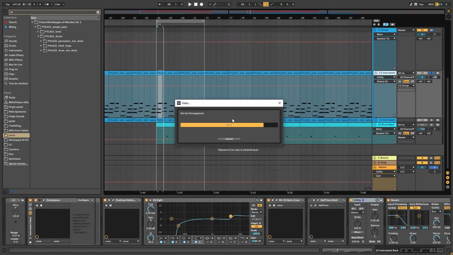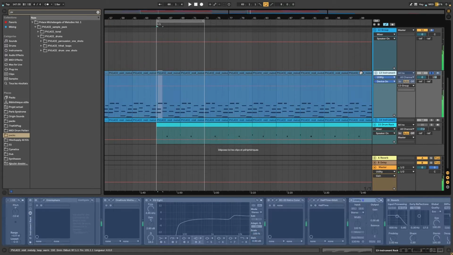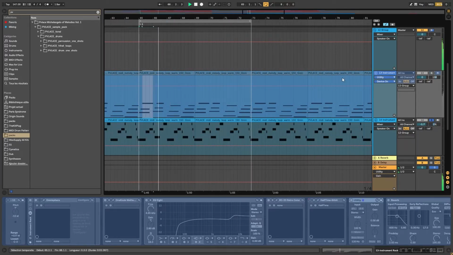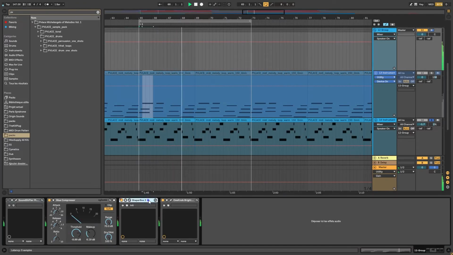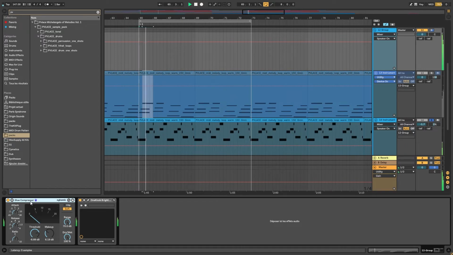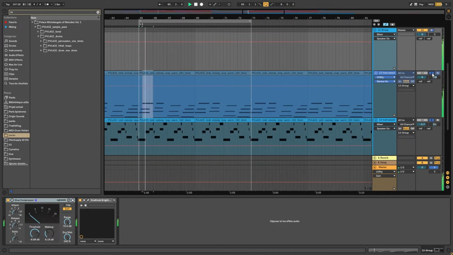Sorry, it's taking a little bit of time to freeze my track. Done. Yeah, it's not gonna do it. So let me first solo our flute element. Yeah, I found the original issue, I guess. So this is our flute. If you can listen to it with the chords.